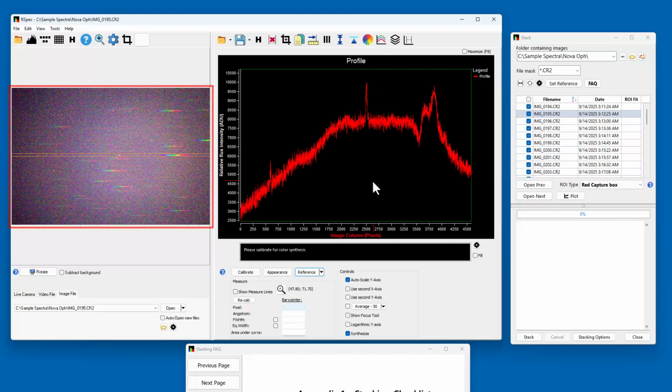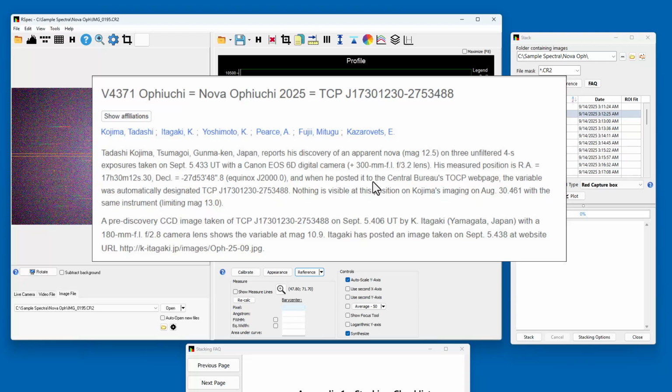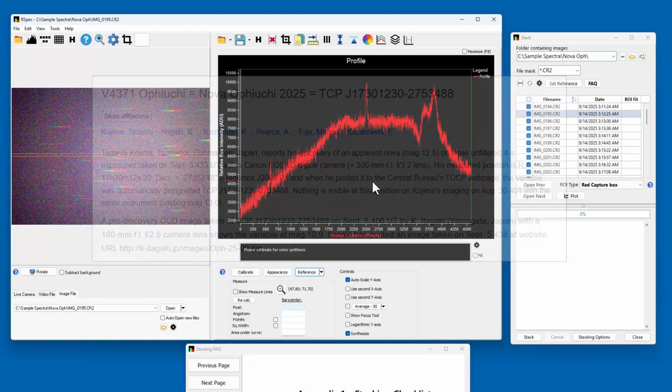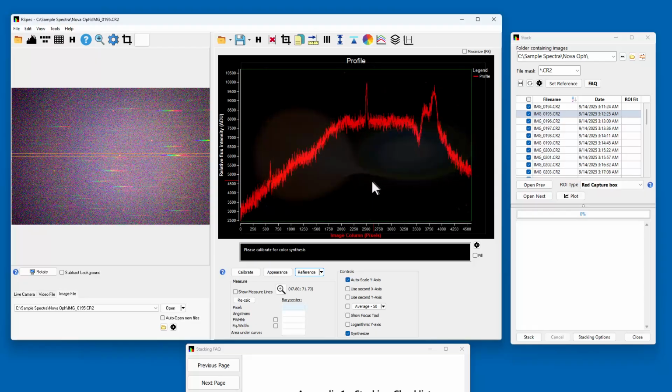So here's the history of this object. In early September of 2025, a few months before I'm making this video, a classical nova was discovered in the constellation Ophiuchus. Most of you are probably aware that a classical nova occurs when a white dwarf star in a close binary system accumulates material from its companion star until a runaway thermonuclear explosion occurs on its surface. We're going to look at the spectrum of such a nova here.